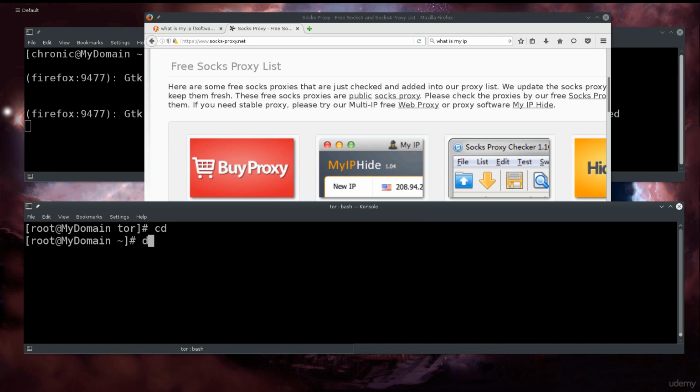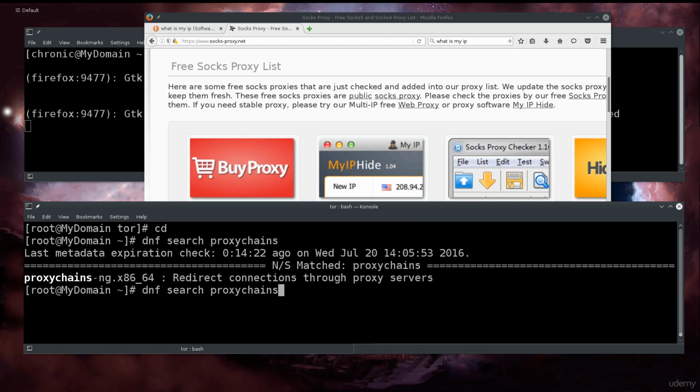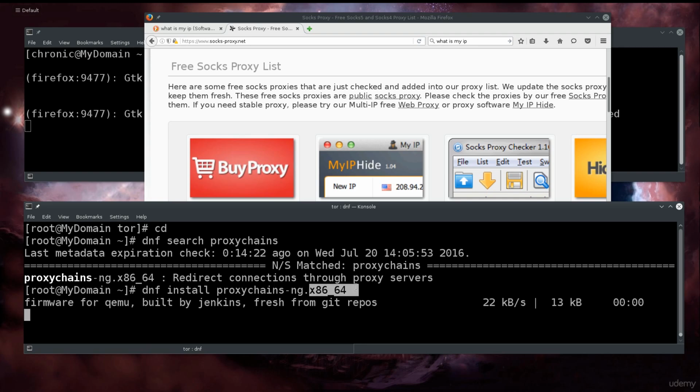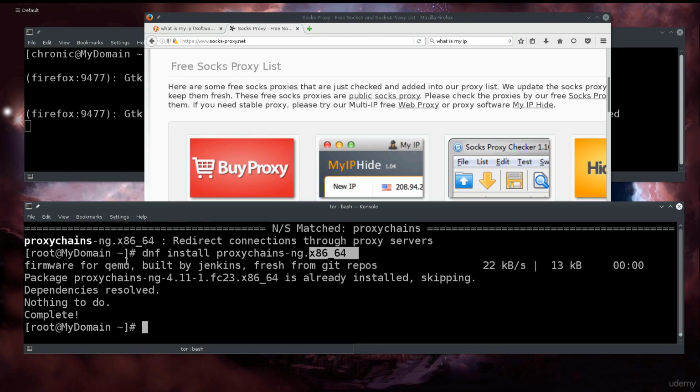Type in dnf search proxychains, and you will get them here. Then just type in dnf install proxychains, and you don't need to type in the arch here. Actually, you can just type in proxychains-ng, and that will be sufficient. Okay, so it's already installed, so there is literally nothing to do there.